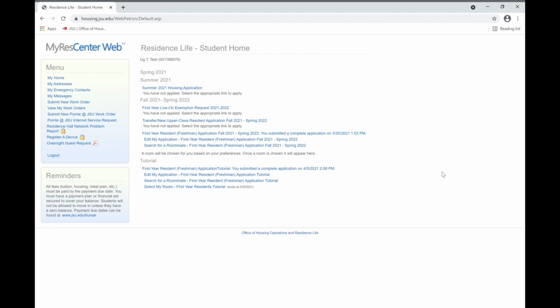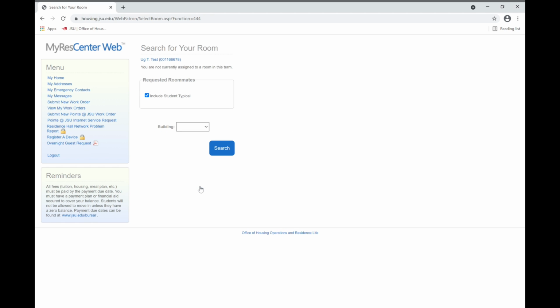Once you have logged in, this is the screen you will see. You will click Select My Room. The next screen will prompt you to select your building. Here you will also see your requested roommate. If you are selecting before your requested roommate, you will pull them in with you and vice versa. From the drop-down menu, you will select your desired building, then click Search.